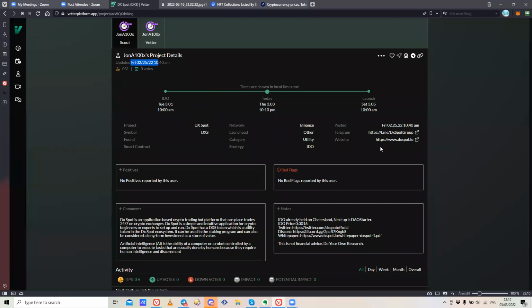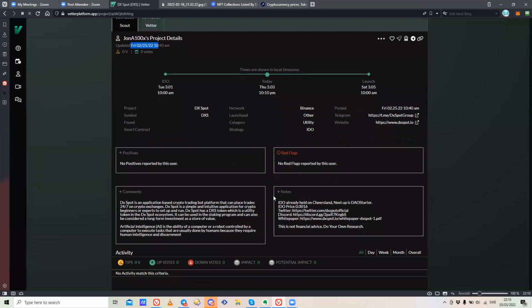Sometimes a project has been posted a long time ago and it hasn't been updated. Then there is a lot more work to do when I'm looking at the project. So basically, I read the notes. I read this is an application based on a crypto trading bot platform. Basically, you can trade on crypto exchanges, and then I go in and look at the Telegram group, and I also look at the website to see what it looks like.